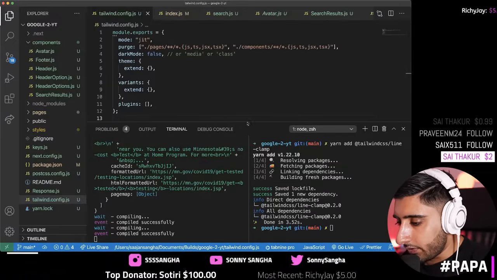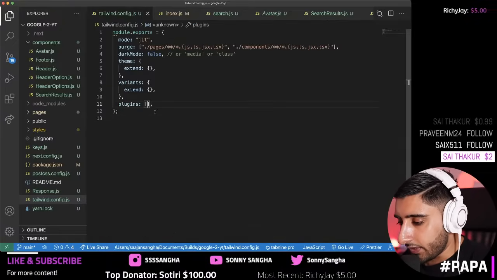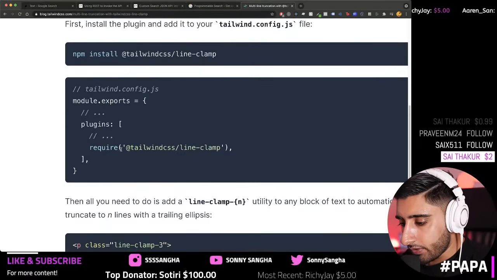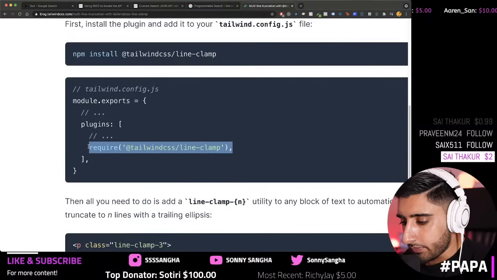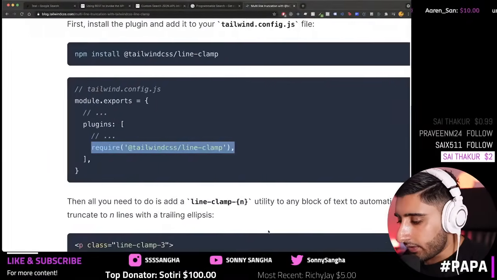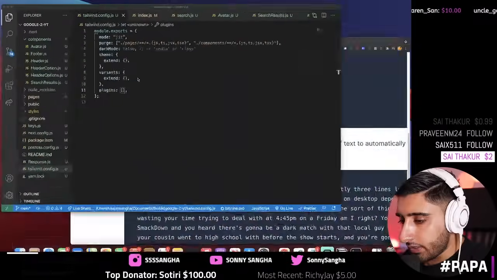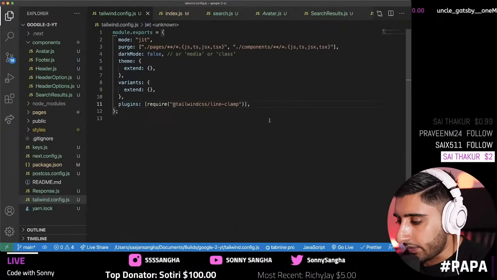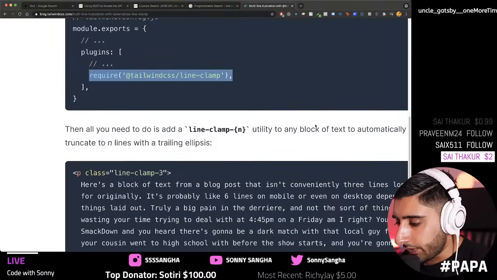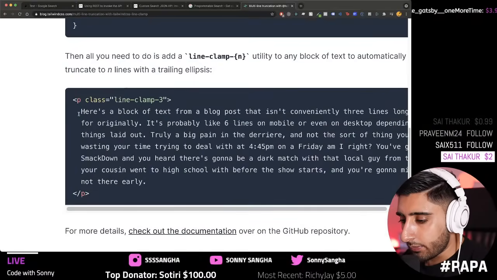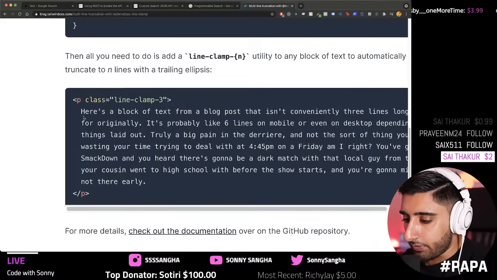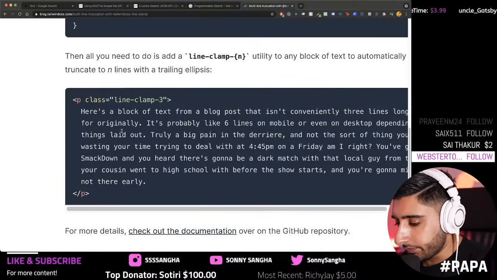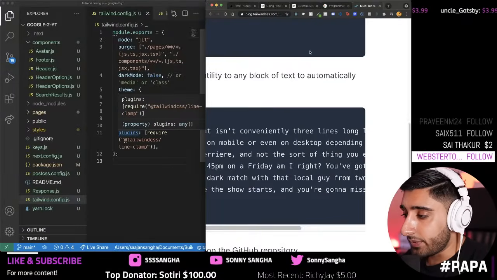And then what you want to do is go into the plugins over here and say require, like so. Now we want to get rid of that little thing. There we go. Now, if you want to use it, all you need to do is, if you've got a long block of text and you say line clamp 3, it will truncate after 3 lines are hit. So it's very, very powerful when you think of it in that sense.